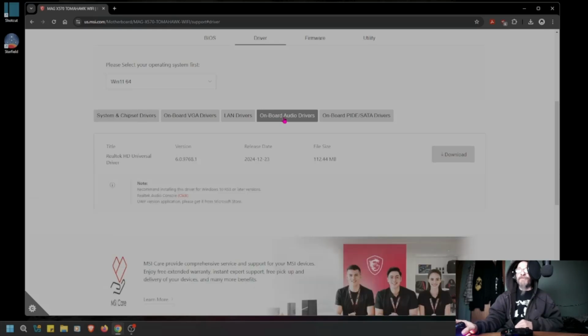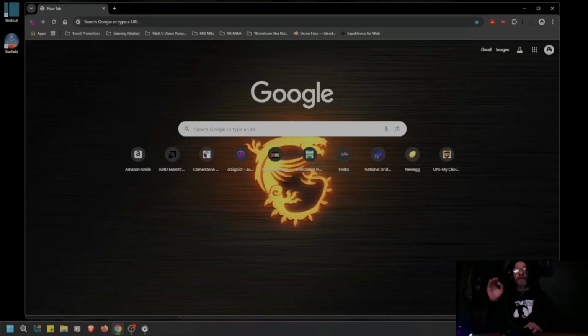The onboard audio drivers, you grab those, download them. You could grab the audio drivers from your motherboard manufacturer website like I just did there. Same difference for my girlfriend's computer with the Gigabyte motherboard, right? We'll go to the Gigabyte website for her motherboard, look for her specific motherboard, okay?